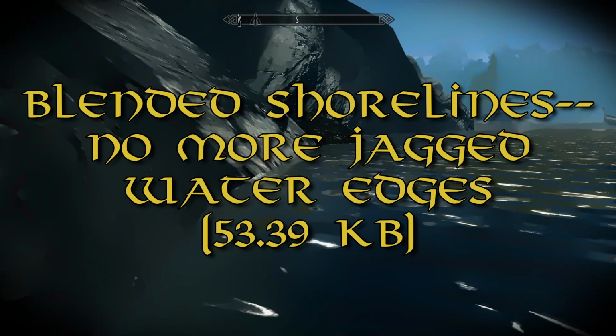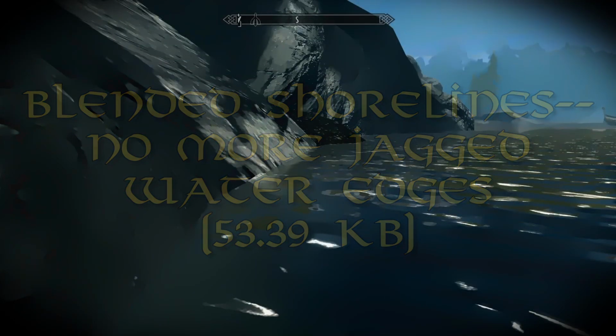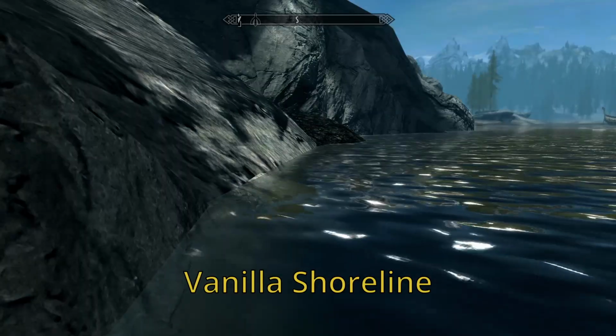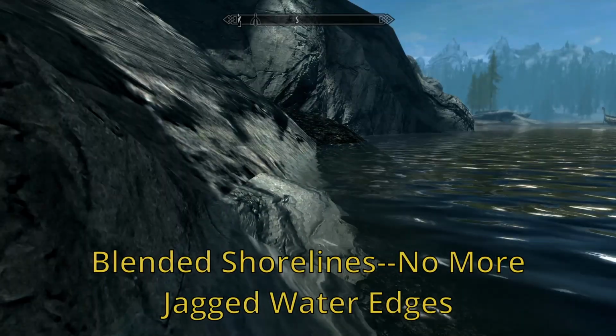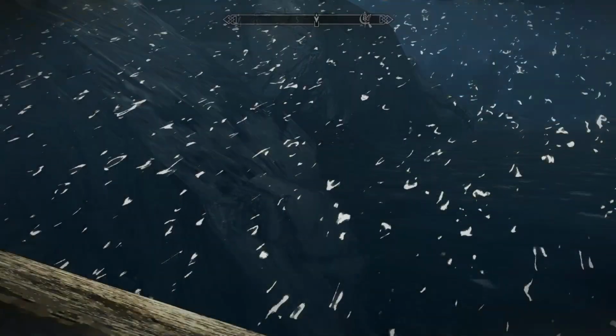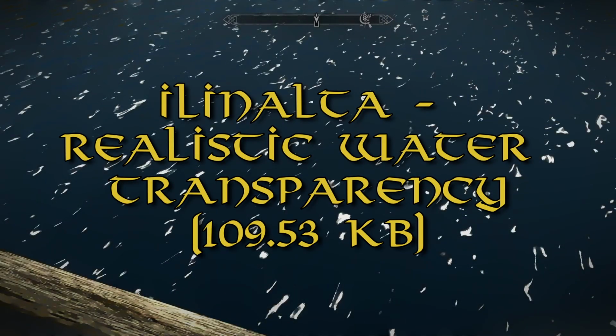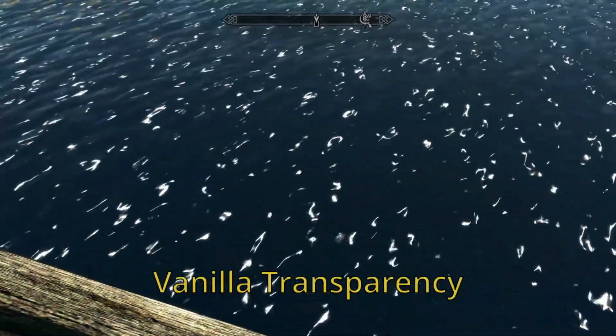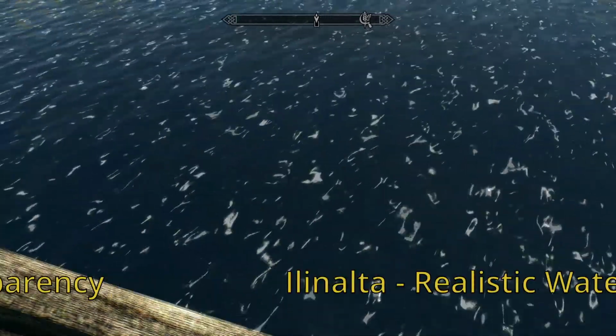Blended Shorelines, no more jagged water edges, makes the border between where the water meets the shoreline less severe and more natural. Ilinalta, realistic water transparency, seeks to improve the translucence of the game's water for a more natural appearance.